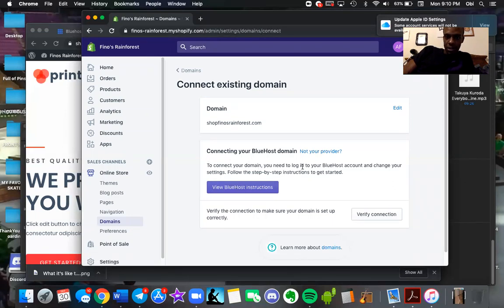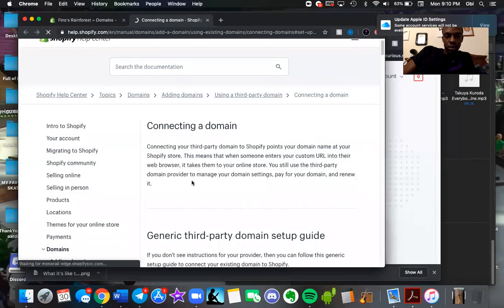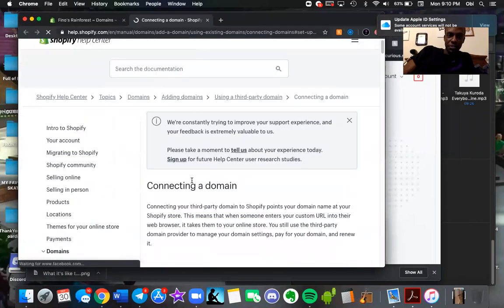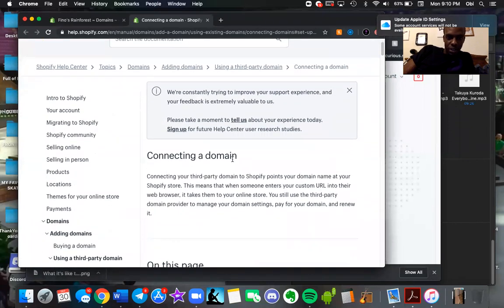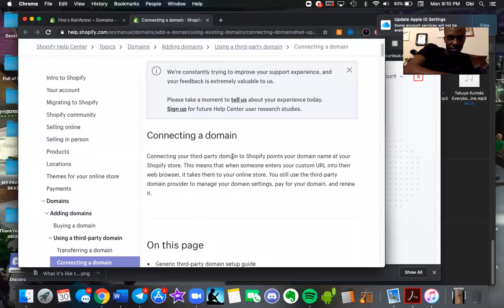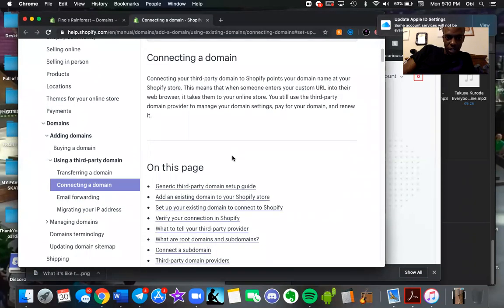To connect your domain, you need to log into your Bluehost account and change your settings. Follow step by step, blah, blah, blah. Let's figure it out. Connecting a domain. It's always beautiful when I'm led to pages like this because for some reason, I do not have the ability to just read these things. So I'm going to skim through this and try and harvest the facts that matter.